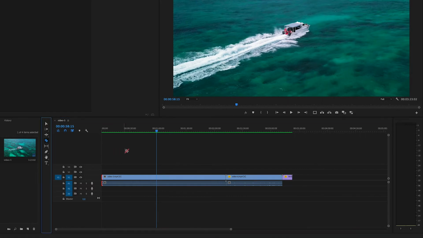Now it's going to turn. You can see there's a little razor blade here. And when you hover over the item, you can see this line. And anywhere that line is, you're going to make a cut. So let's just go to the playhead like we did before.